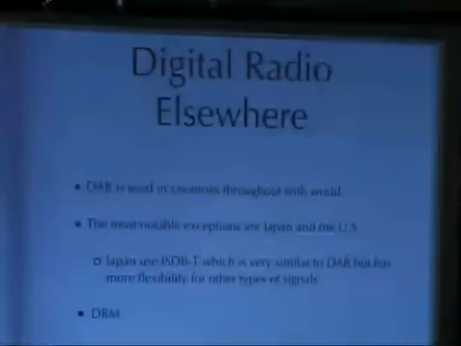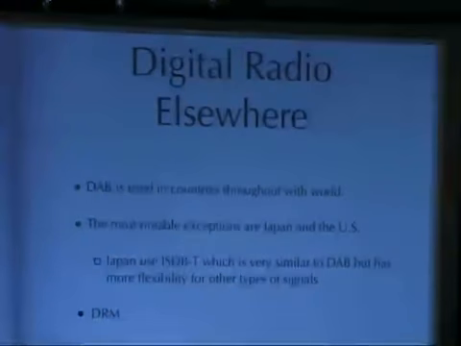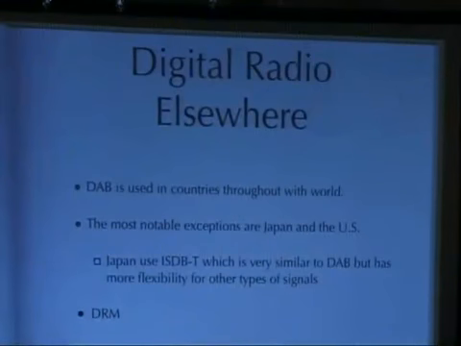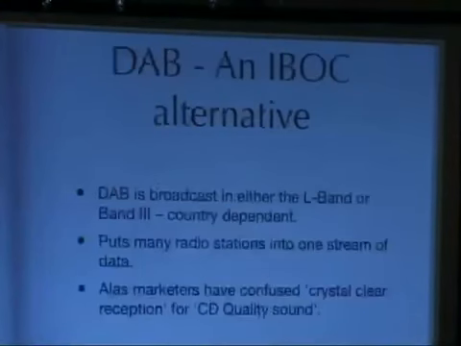DRM is another version using similar techniques to both HD radio and DAB, which we'll talk about in a moment. DRM is an IBOC method of sending data, but it's not compatible with analog. And so I think that's why it's not been chosen here, because obviously that would mean setting up new frequencies or reallocating space. You wouldn't be able to dual broadcast.